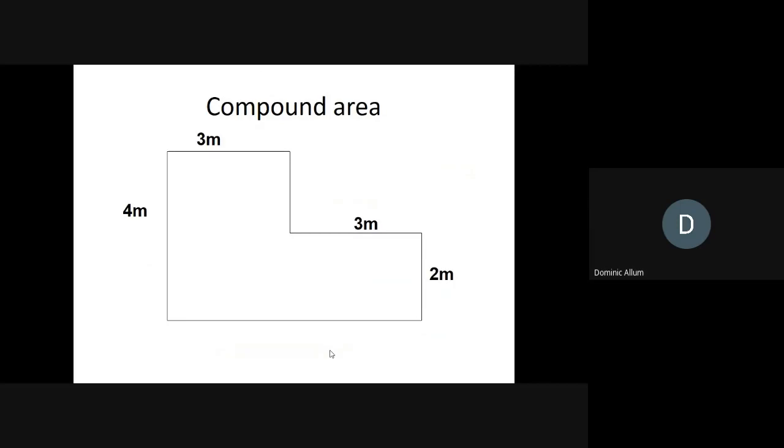Compound area. We're now going to have a look at some compound area in order that we can move into compound prisms. In order to calculate a compound area, hopefully this is something you recall from previous lessons, we need to split the shape up into regular shapes. I've split this one up with a vertical line, giving me 2 calculations to do. I have my 3x4, which is 12 metres squared, and my 3x2, which is 6 metres squared, giving me a total area of 12 metres squared.